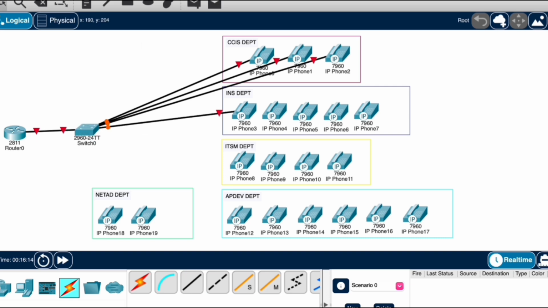We've used the straight through cable for connecting the router and the switch because they are different devices, and we also use the straight through cable in connecting the switch and the IP phones because they are different devices as well. As we've learned before, the straight through cable is used for different devices, while the crossover cable is used for connecting same devices.